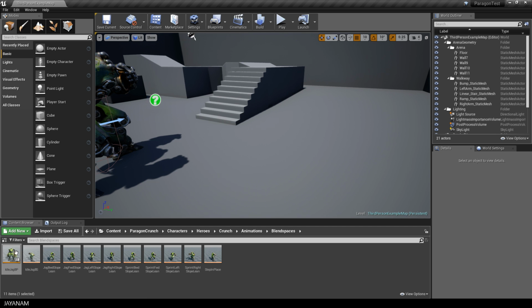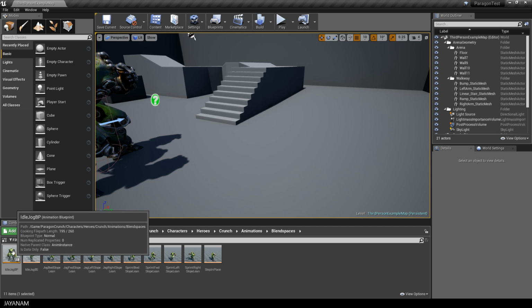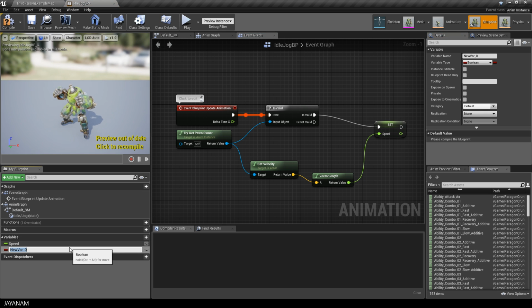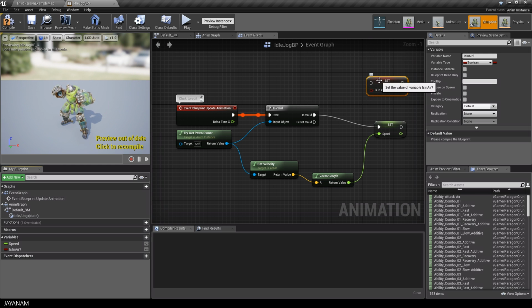Open the animation blueprint we created in the previous part and add a new bool variable called isInAir. This is exactly like it is done in the animation blueprint of the mannequin character, for example. The isInAir variable will be set in this blueprint here, and it indicates if the character is currently in the air. So let's drag this here in as a setter variable.